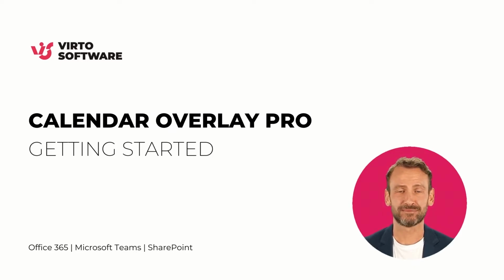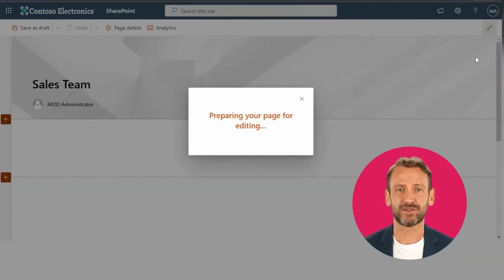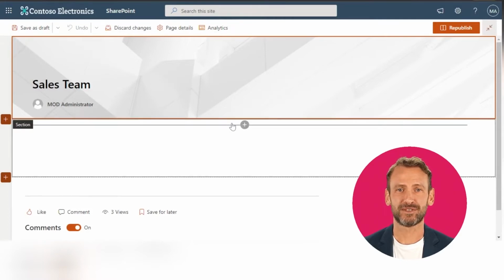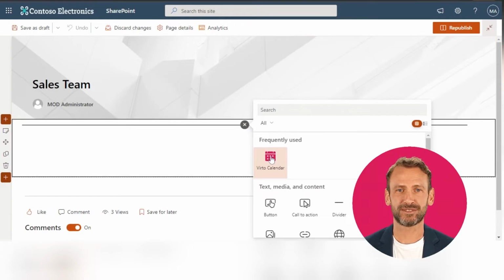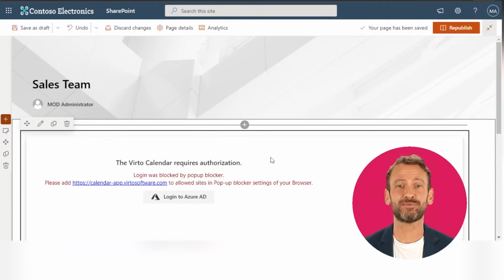First, switch to the Edit mode on a SharePoint site where you plan to add your Calendar Pro. Click on a plus and search the Calendar Overlay Pro app. Select it and republish the page. Calendar Overlay Pro is on your SharePoint site page.